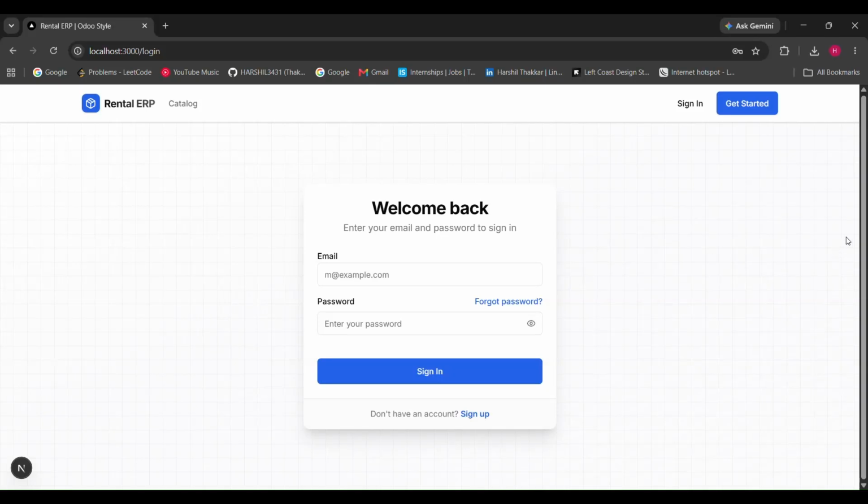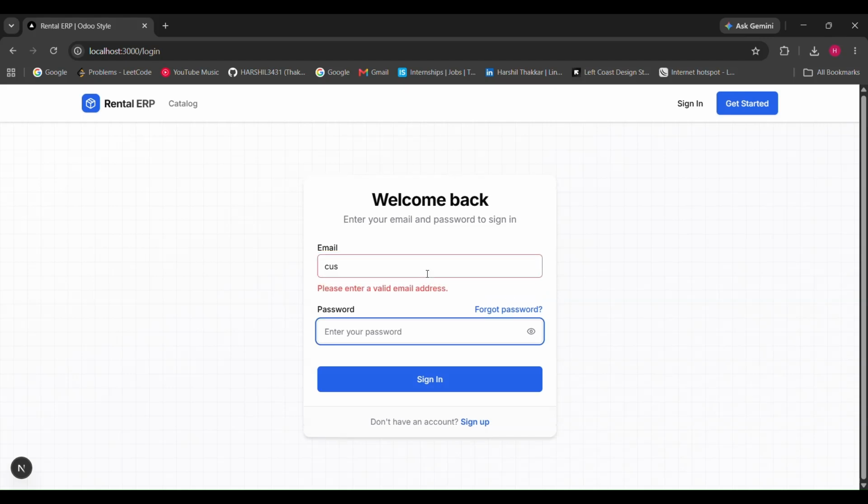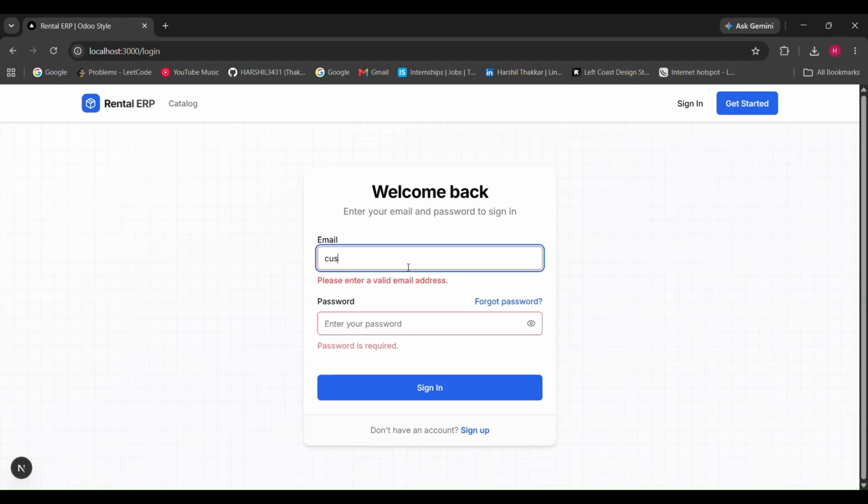This project is basically a rental ERP management project. In this we have three different portals. The first one is the customer portal, the second one is the vendor portal, and the third one is the admin portal. So let's go one by one. The first one is the customer portal.